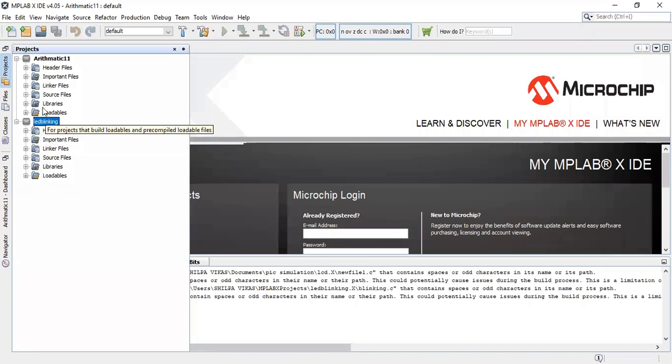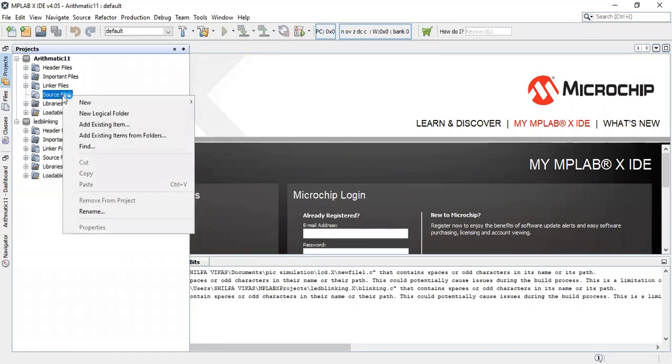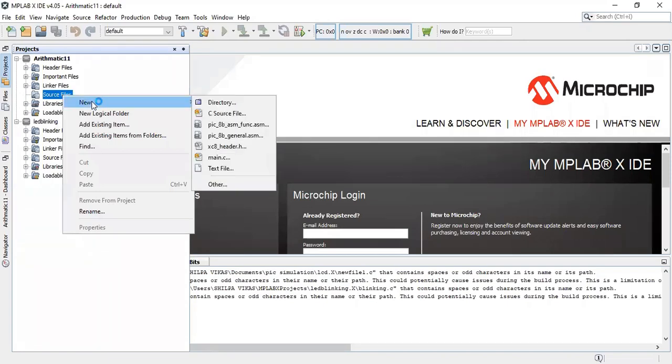Now these are the files which are available: header file, import file, linker file, source file, library file. Okay, and the last one. But now we need to just click on source file. Just click on the source file, then right click, then go to new file, and here just click the required file.